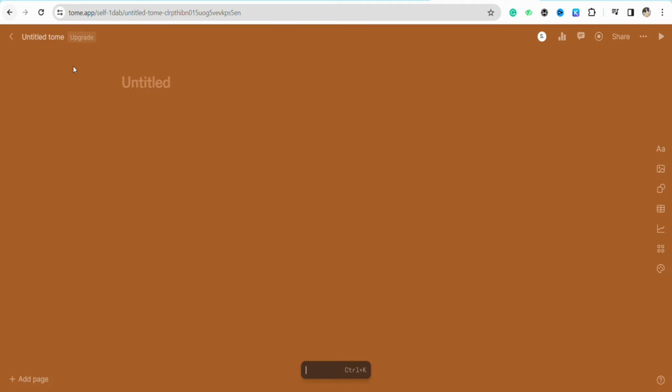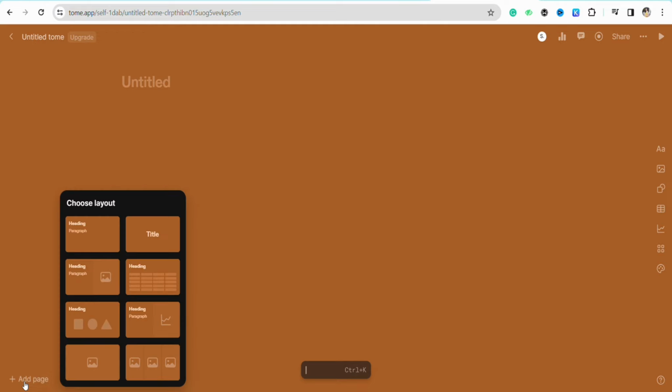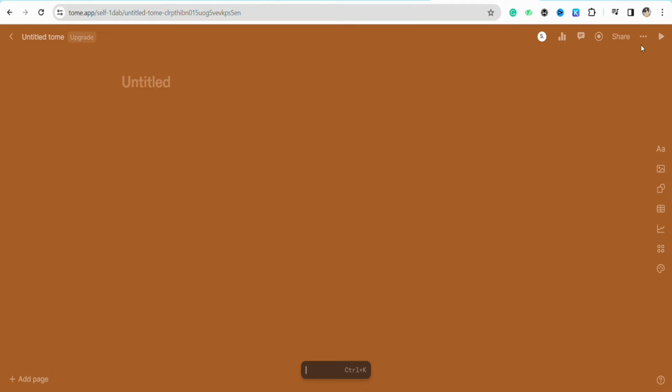And now here, as you can see, you are on the home screen of Tome AI, and here you have all these options available. So in the bottom left corner you will see the option called add pages, and here you have different layouts that you can choose to make a presentation for yourself. And on the top right corner you have these options. This is obviously your profile icon, and this is the engagement analytics with Tome AI, and this is the comments option for the work that you will create. Here you can add comments in that particular work, and this is the recorder for the presentation that you're creating, and of course the share icon to save your work and share with your friends.